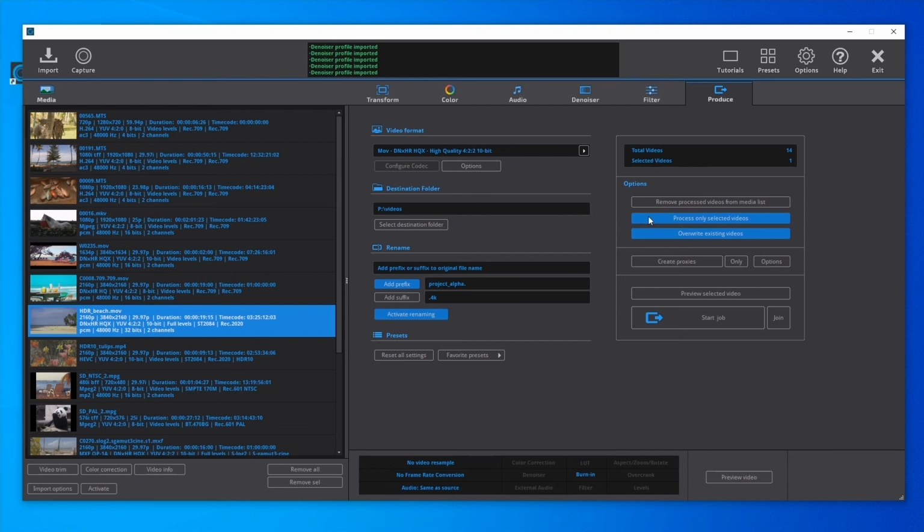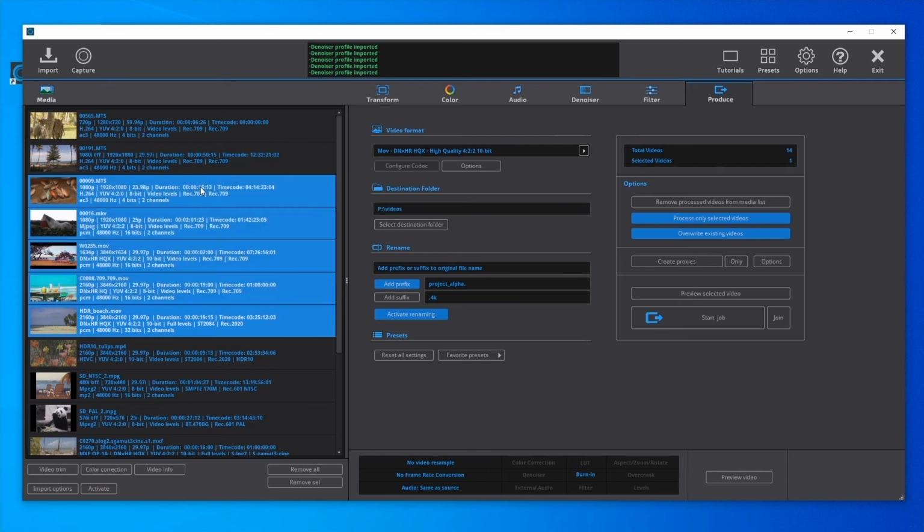The Process Only Selected Videos option allows us to send to the job server only the selected videos. For example, for processing only these videos, we select them and activate the option. And Overwrite Existing Videos allows us to overwrite the videos with the same name in the destination folder. When Create Proxies is activated, the videos are rendered and also proxies for editing are created automatically. Activate the button only to create only proxies, and in the Options button we can configure the proxies options.